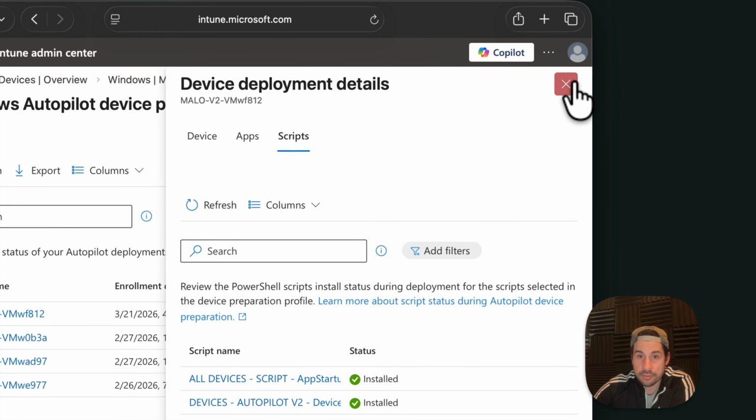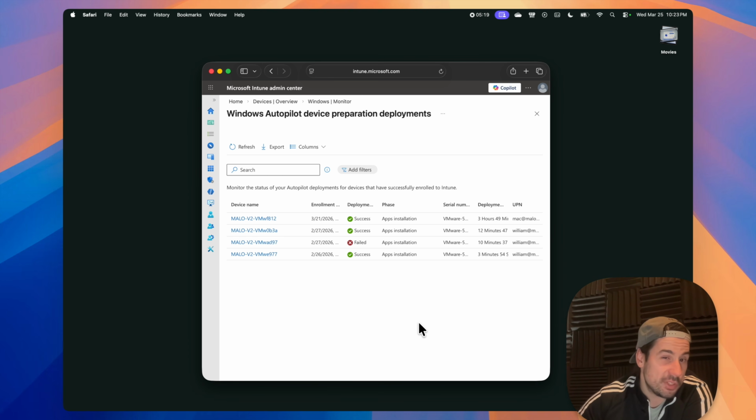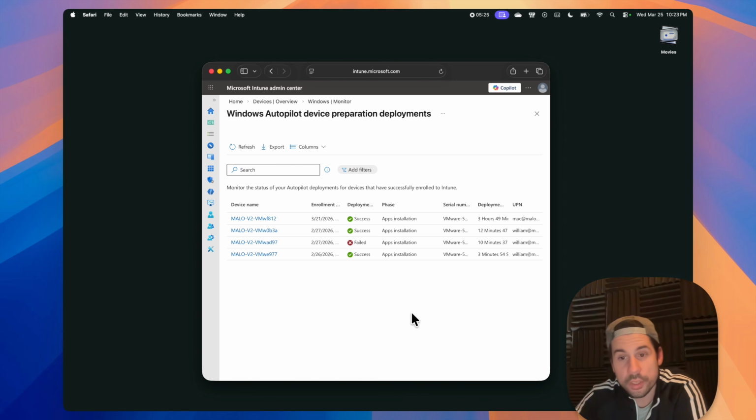And to me, this takes our visibility to a different level. You will get closer to real-time reporting here. You'll even see a phase of policy installation, app installation. Really good stuff. Try it out for yourself. If you haven't done it, check it out.